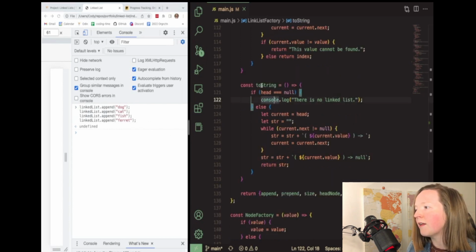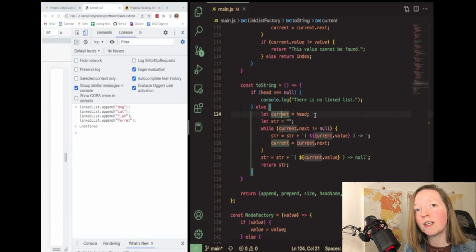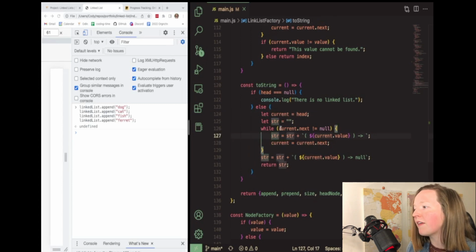And to use the toString method, we first check to see if a linked list exists. And if it does, then we set current equal to head at the start of the linked list, and we create an empty string. And then we use the same method to traverse the linked list, where we check to see if current.next does not equal null. And as you visit each node, you basically just add whatever the value of that node is to the string. And then you move on to the next node.